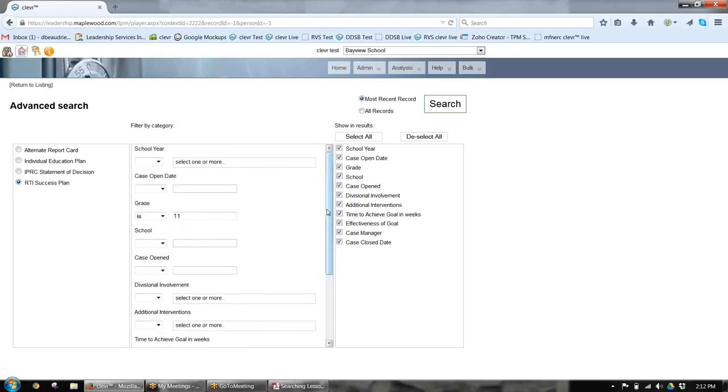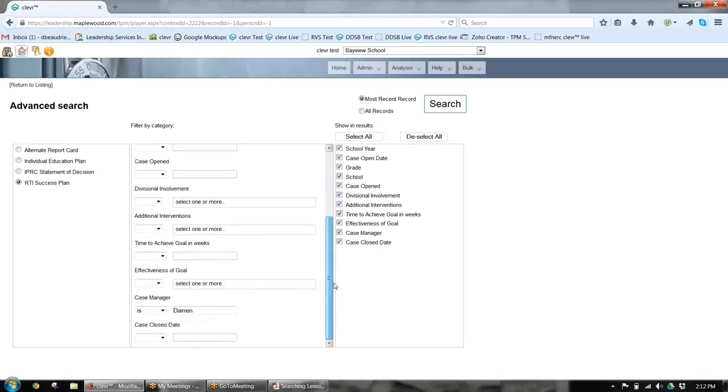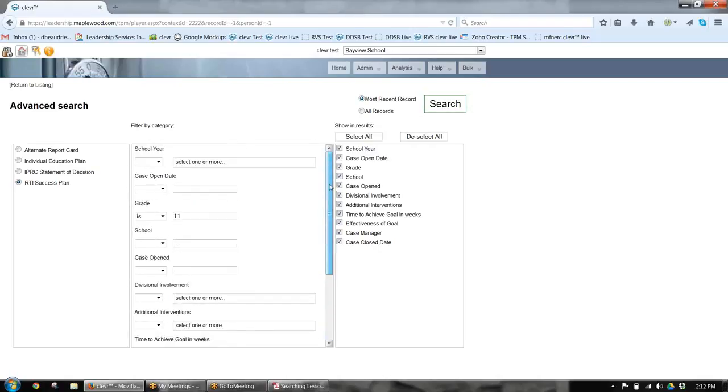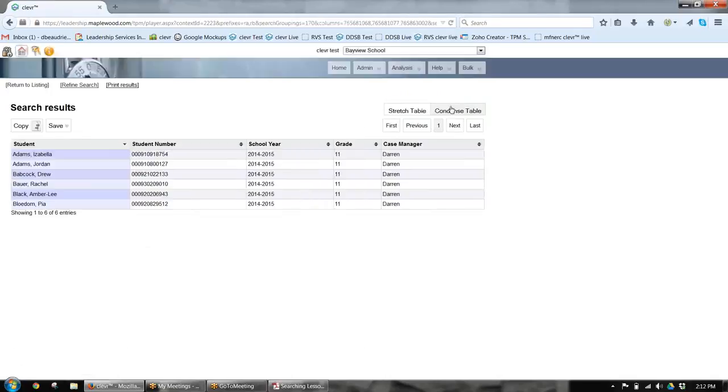Okay, so I have grade 11, grade is 11 and case manager is Darren. So in the show results screen, I don't want to see all these columns, so I'm just going to deselect and I'm going to say, okay, I want to see the grade. We know what school it is, and I want to see the case manager and maybe the school year. So next I'm going to select search, and it's going to give me my results. So you'll see that we have the school year, the grade, and case manager up.